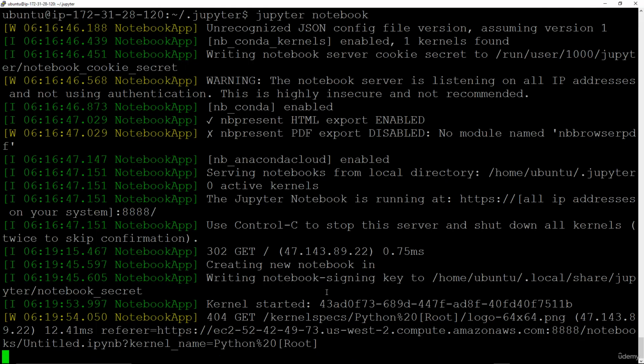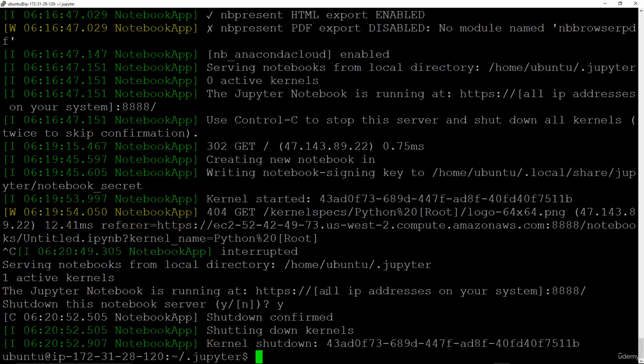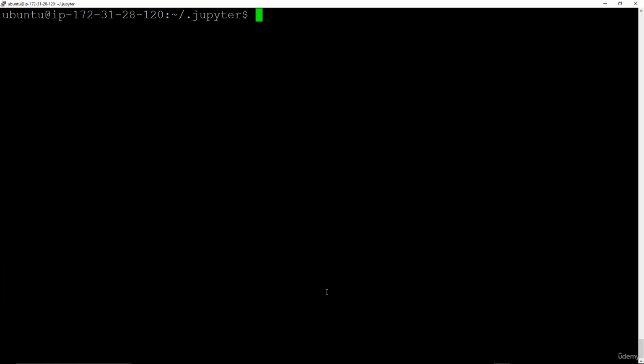And in the console, I'm just going to kill this notebook by doing Control-C. It's going to ask you if you want to shut down the server. Click Y, press enter, and then let's go ahead and clear the console after it's been shut down. All right. Next, we need to install a couple things.